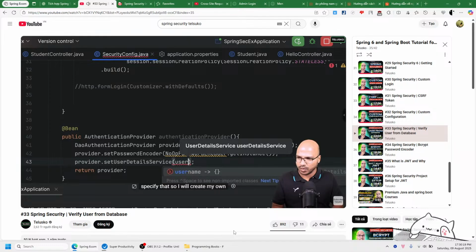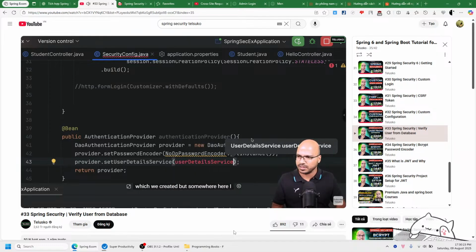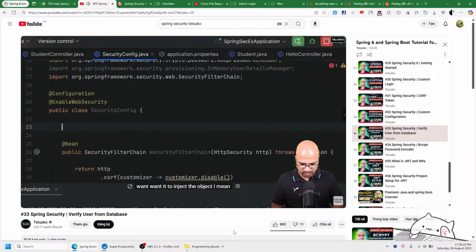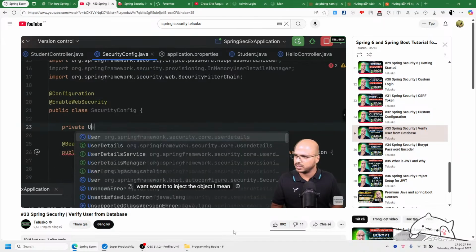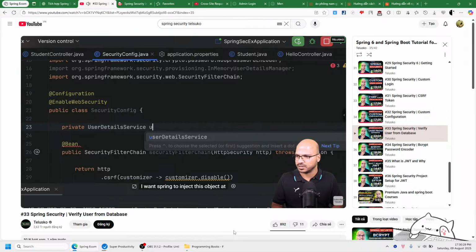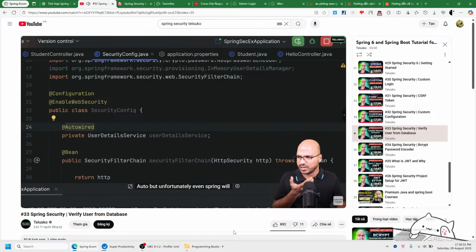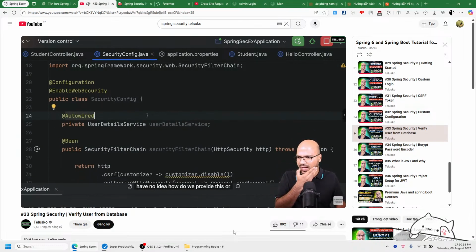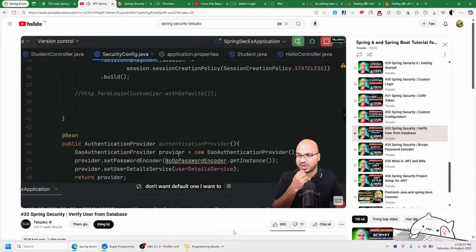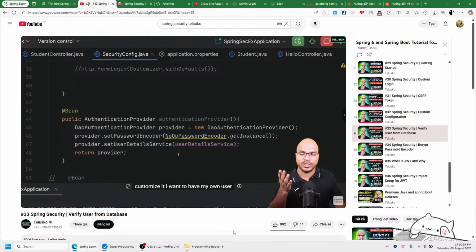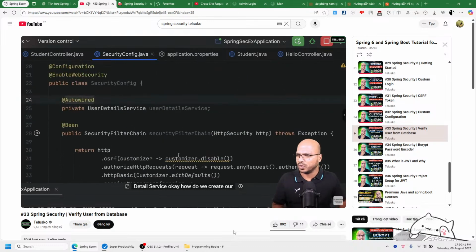So I will create my own user details service, not the bean which we created, but somewhere here. I want Spring to inject this object with Autowired. But unfortunately, Spring will have no idea how to provide this, or maybe Spring will provide a default one. I don't want the default one. I want to customize it. I want to have my own user details service. Okay, how do we create our own user details service?